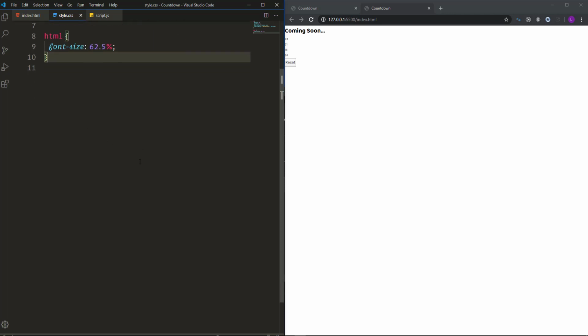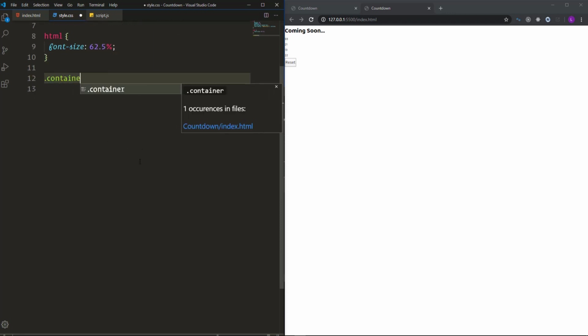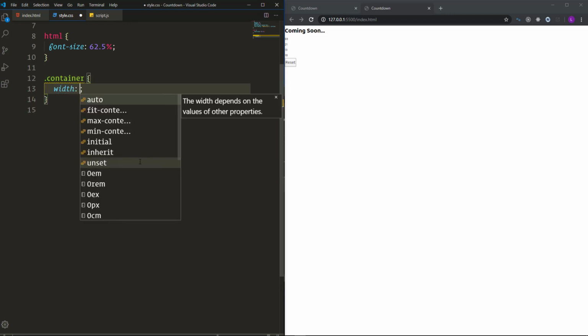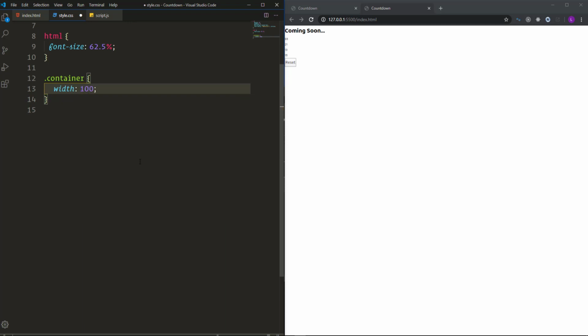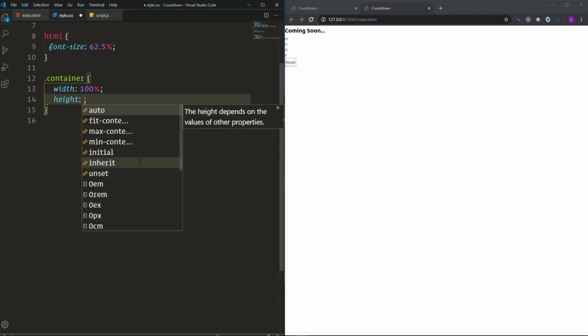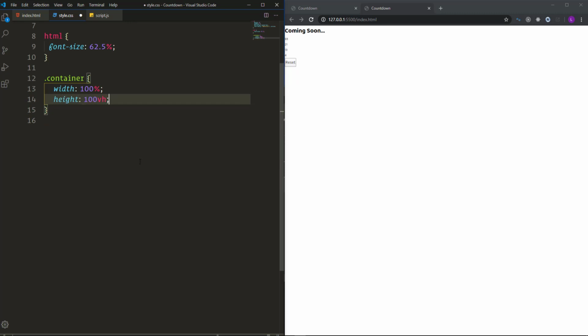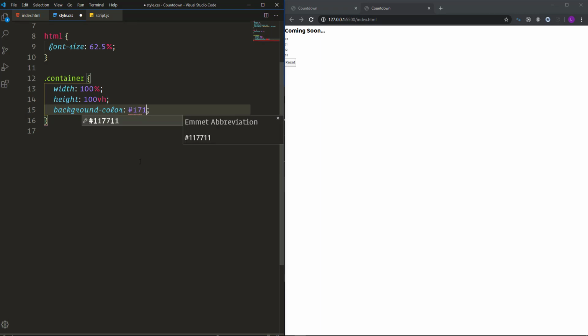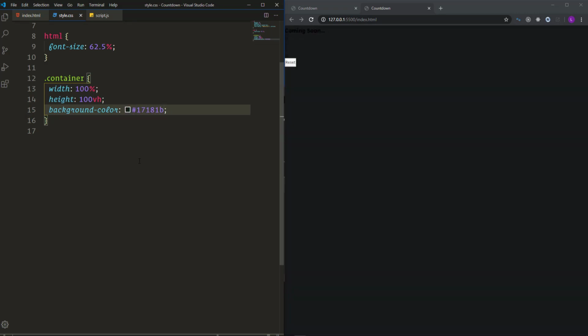Let's move on and take care of the container. I'm going to expand it to the entire page. So let's select it and define width and height. I'm going to set width to 100%. As for the height, let's make it 100% of the viewport. And finally, let's change background color. I'm going to use here color 17181B.